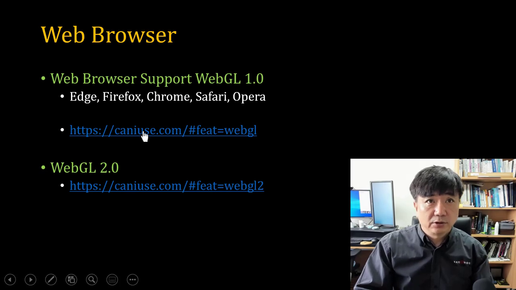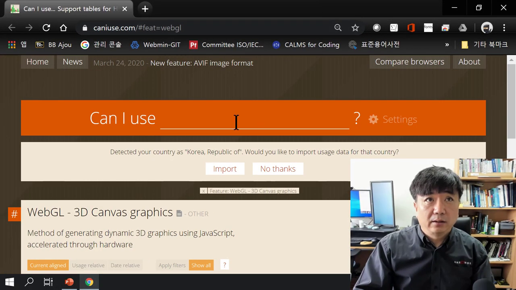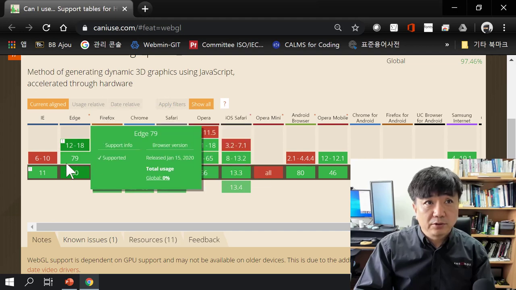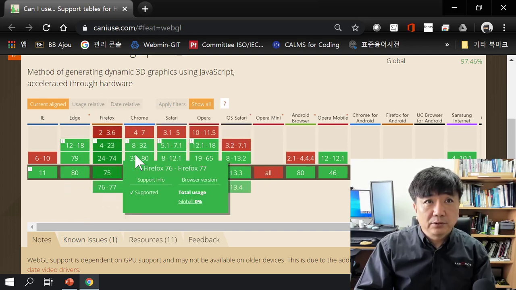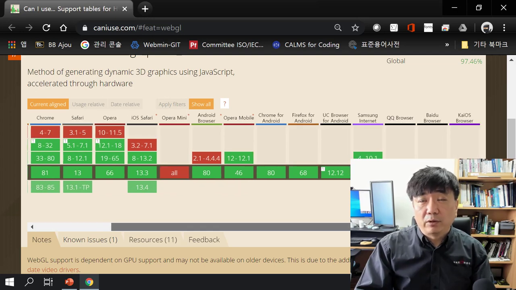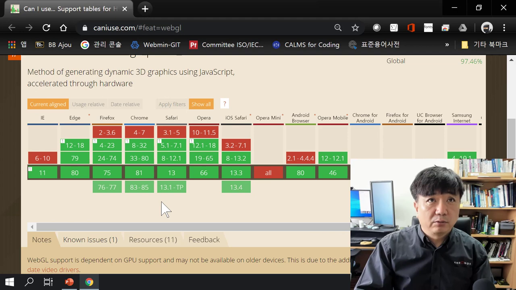I'll show you. You can see that, okay, on caniuse.com the WebGL page shows that Internet Explorer 11 supports WebGL 1.0, so the Edge web browser supports it, and Firefox, Chrome, Safari, Opera, iOS Safari. Opera Mini is not supporting WebGL. Android browser, Opera Mobile, Chrome for Android, Firefox for Android. So most web browsers support WebGL 1.0.